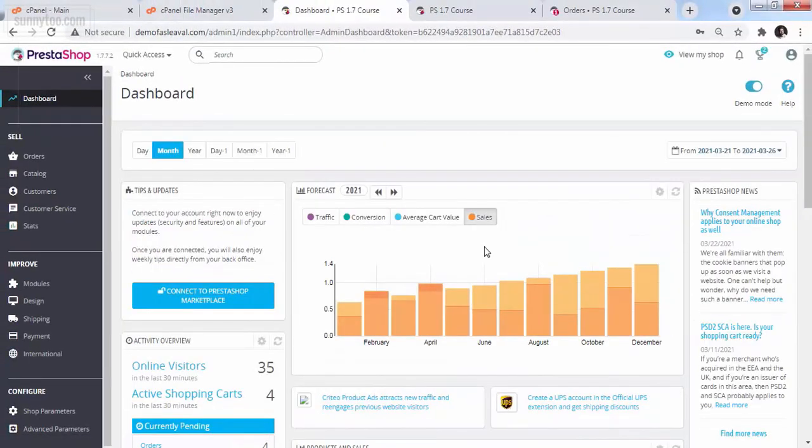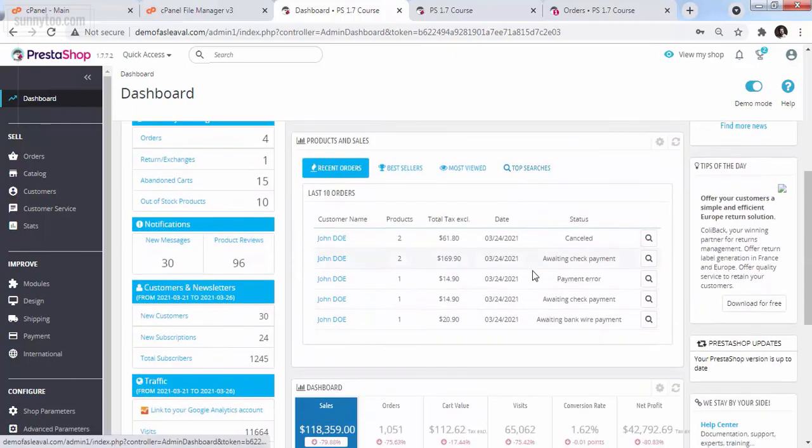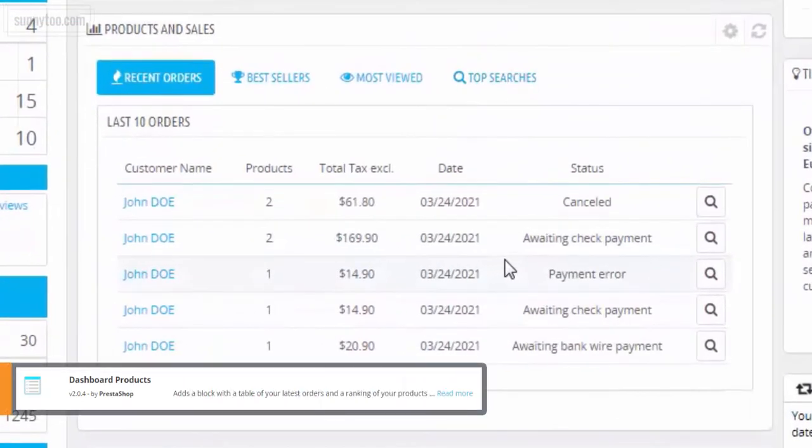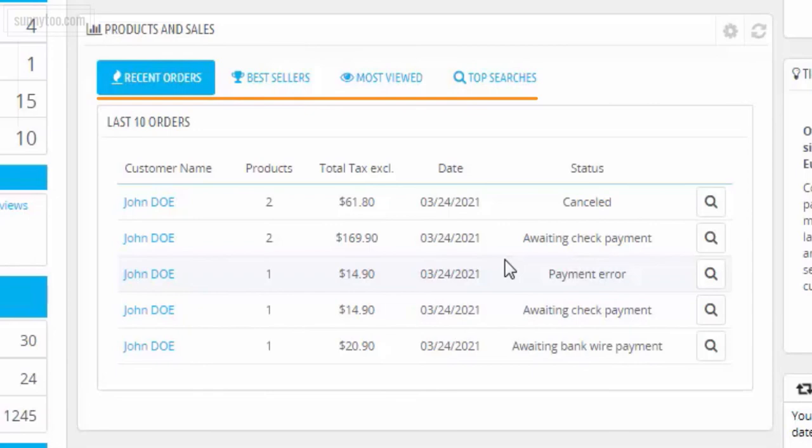With every sale, the data here is updated. If you exceed a goal or do not reach the goal, these bars will show you exact numbers. Remember, only validated orders will be counted. This data is only for your information and does not affect the behavior of your shop and sales. Next one is product and sales statistics from dashboard product module. This block presents you with a table of your latest orders and a ranking of your products. Best sellers, most viewed, and top searches as searched in your shop search form, not from search engines.